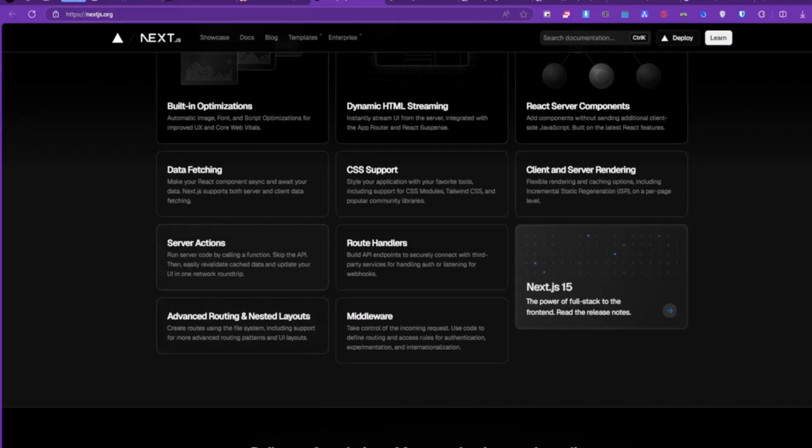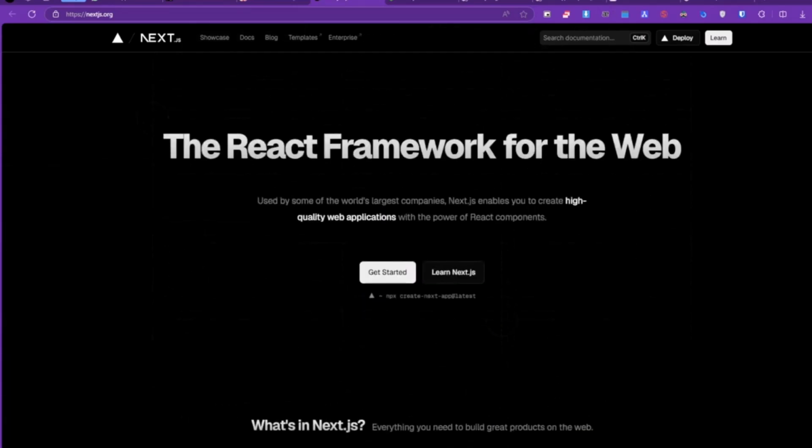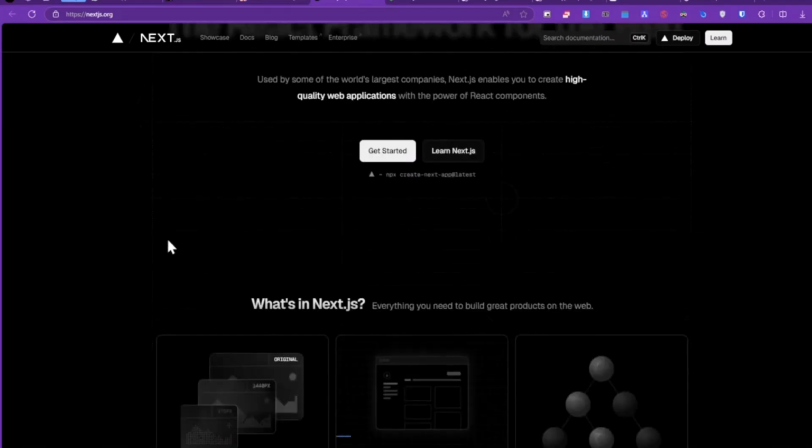It extends React by offering built-in tools for server-side rendering, static site generation, incremental static regeneration, and client-side rendering, giving developers flexibility in choosing the best rendering strategy for their needs. If you don't know what rendering is, basically it means the way you show data, the way you fetch data, the way you display data, and the way you manage data overall. Long story short, Next.js takes React to another level by building on top of it.